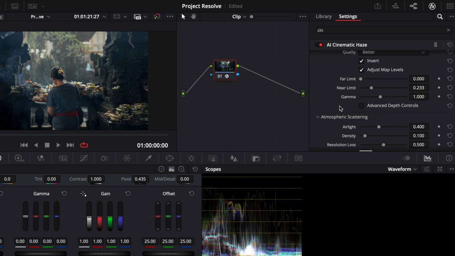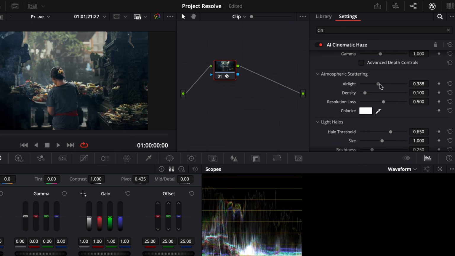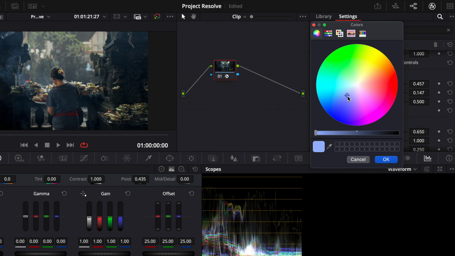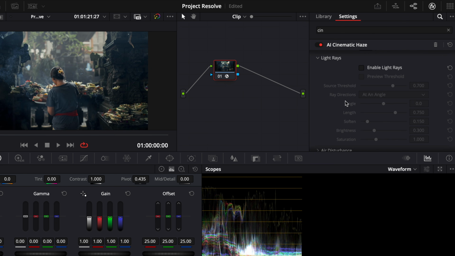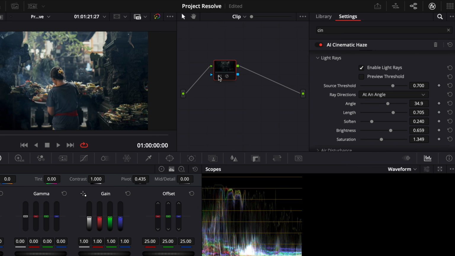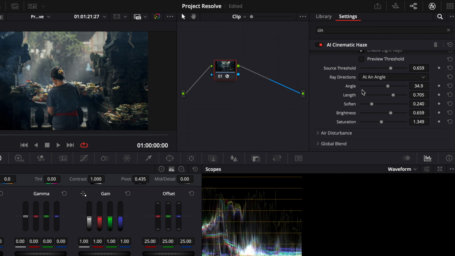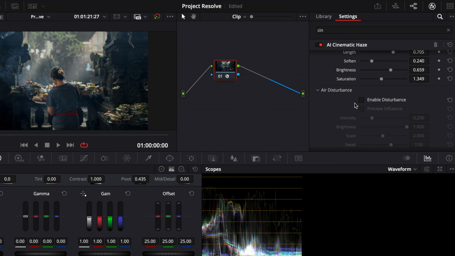Under Atmospheric Scattering, adjust the density to control the strength, and tweak the color if you want to slightly tint the haze. Scroll down, enable Light Rays, then adjust the angle and length to shape the rays. Keep these adjustments subtle for a natural look. Finally, enable air disturbance at the bottom to add realism and break up the haze slightly.